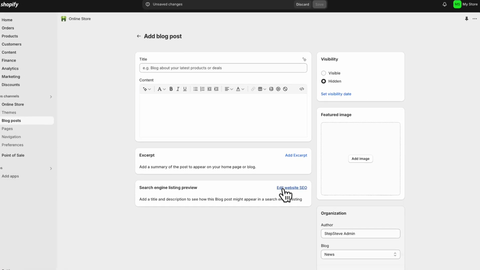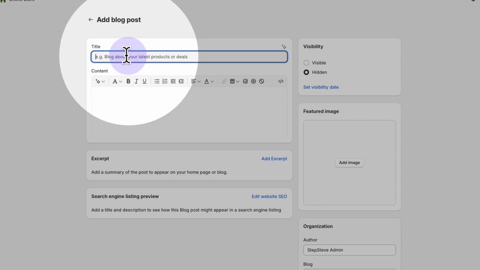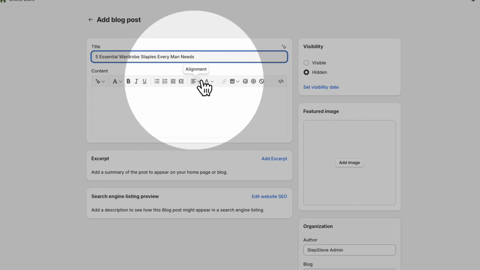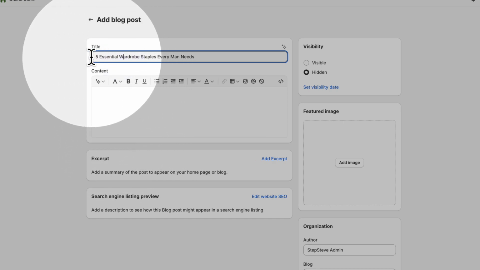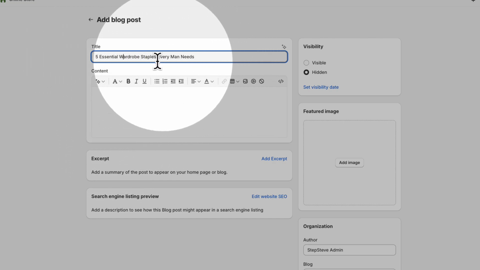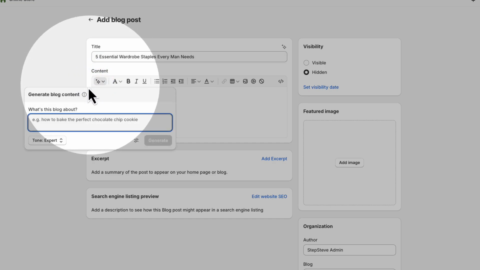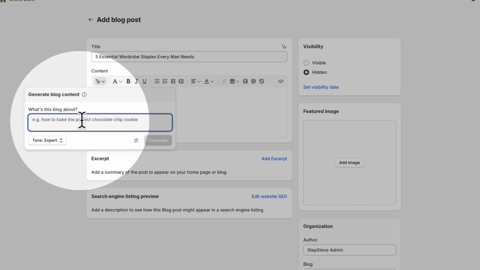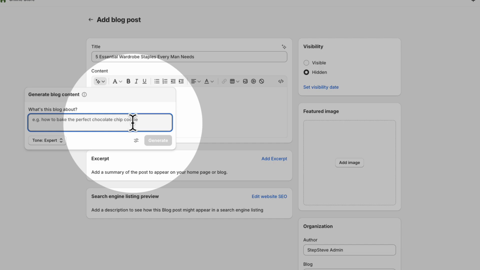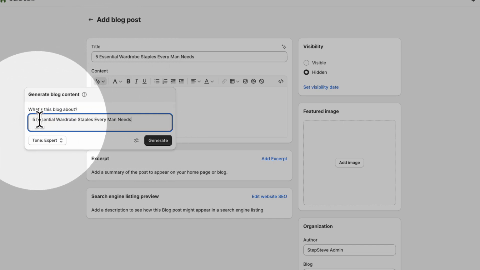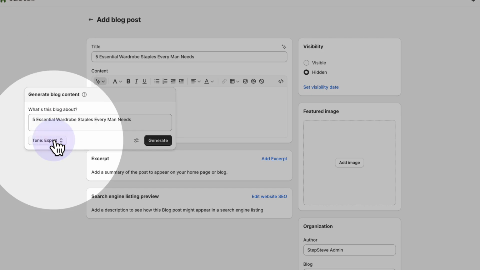For the title, enter your blog title, and in the content section, you can write the blog post. As an example, I will enter the title. When writing blog content, you can click the star icon to generate AI-based content. Enter the type of the content you want, and for this example, I will put the blog title and keep the tone set to expert before generating.